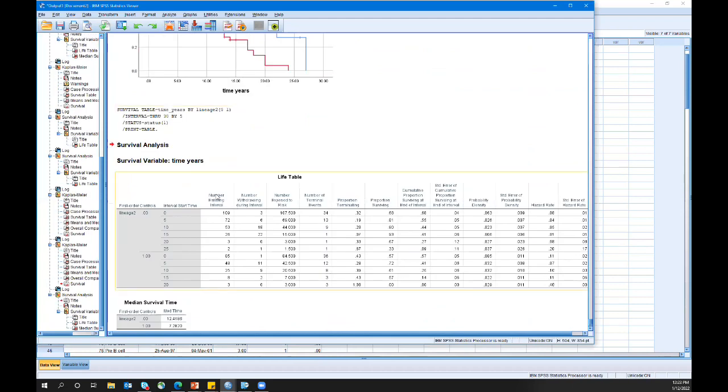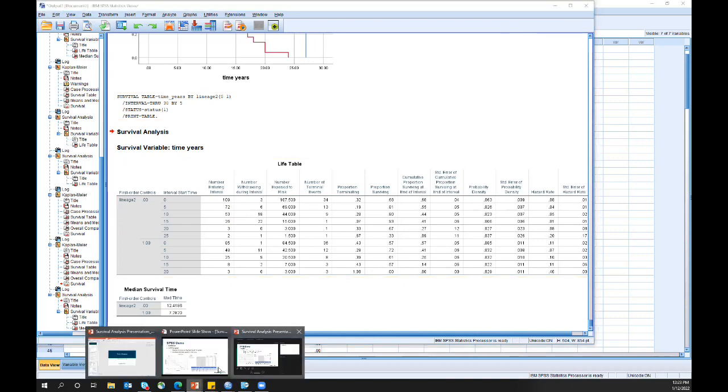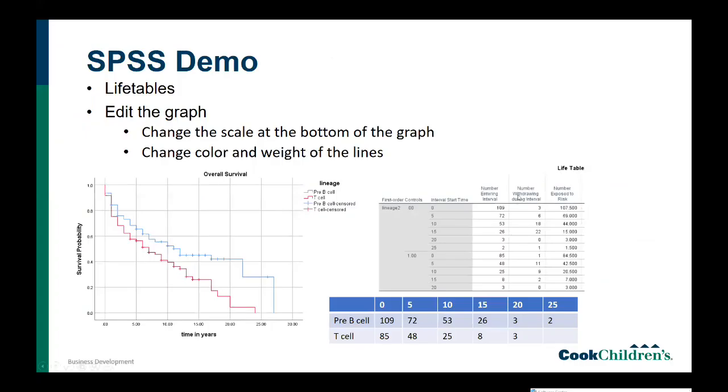Okay, so this is what the output looks like for a life table. Your chart that you make is your interval, start time, and then the number entering that interval, if that makes sense. So this is what the output looks like. And then typically it's presented in this chart fashion.